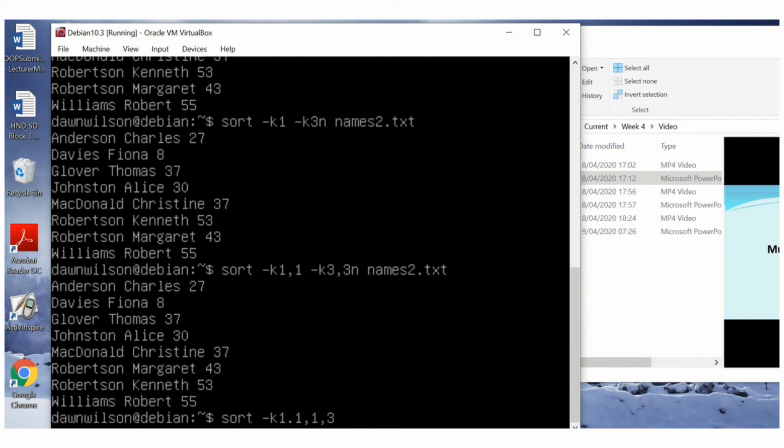So you can actually make some really quite complex sort criteria, which is incredibly flexible, and it means you can have some really focused sorting of your files. Okay, that finishes off the sort command.